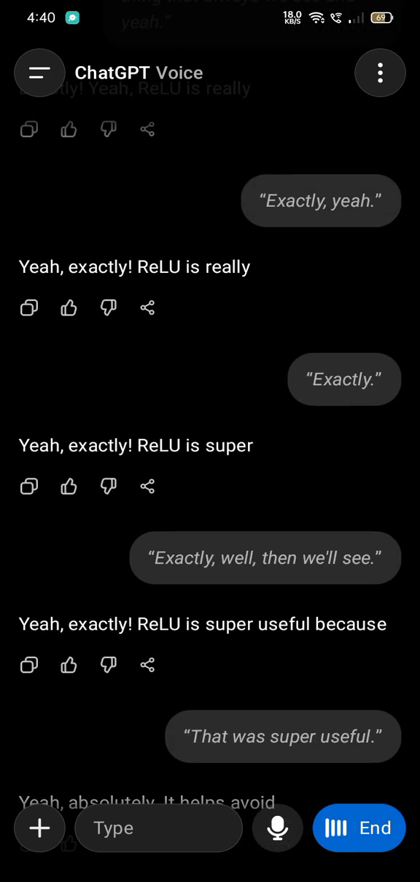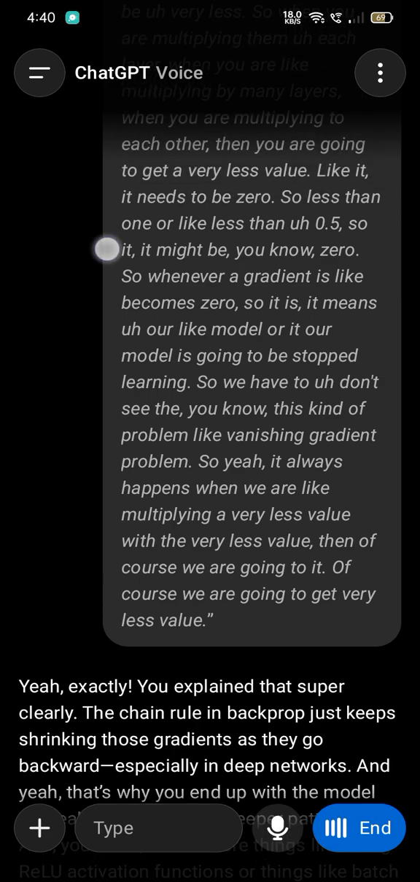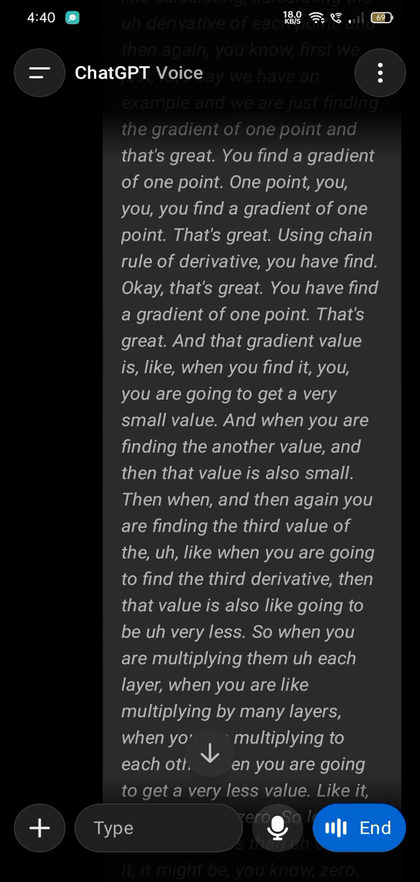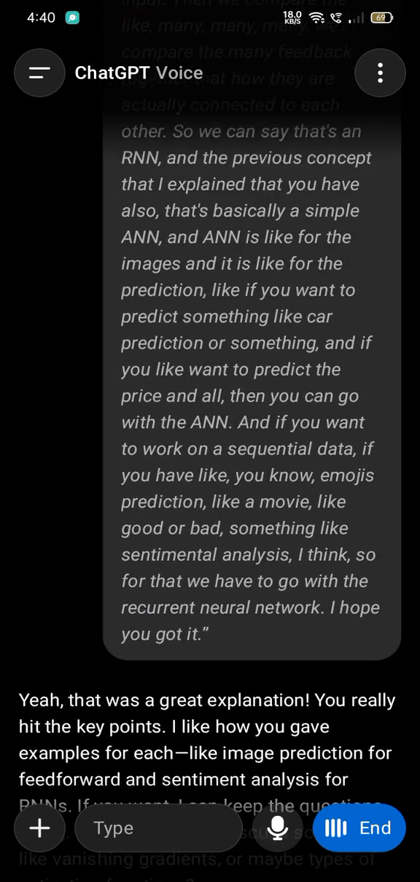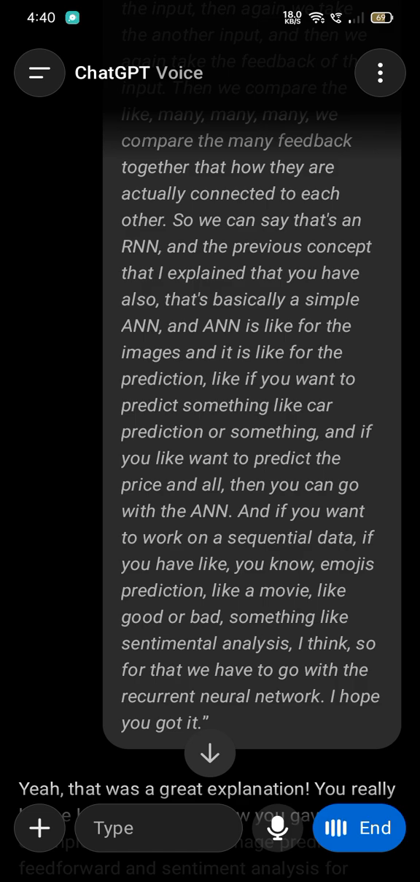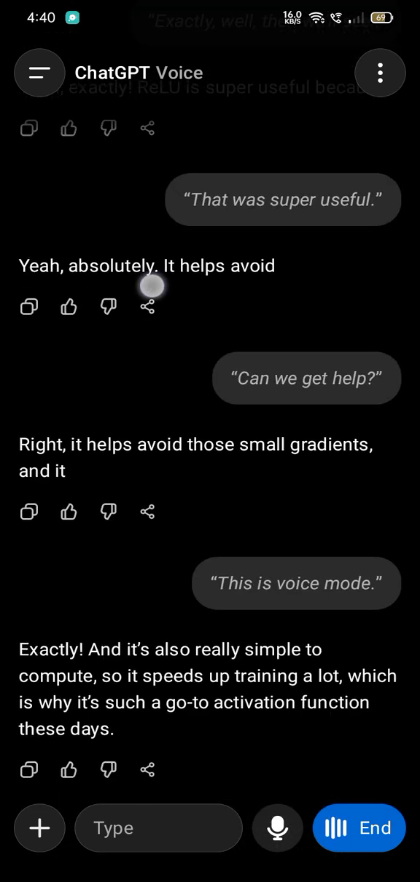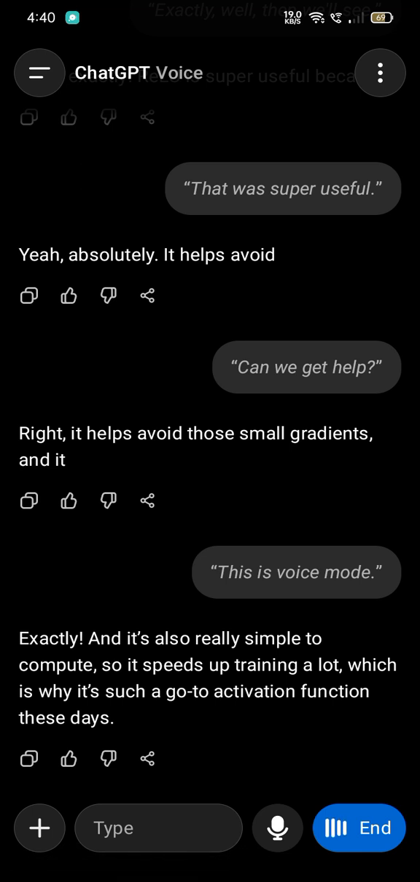Yeah, these things always happen. So when we are finding the derivative and then multiplying them across many layers, we see the vanishing gradient problem. So now you can ask me another question which you want to ask me.